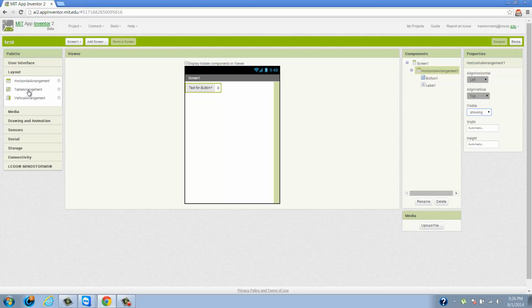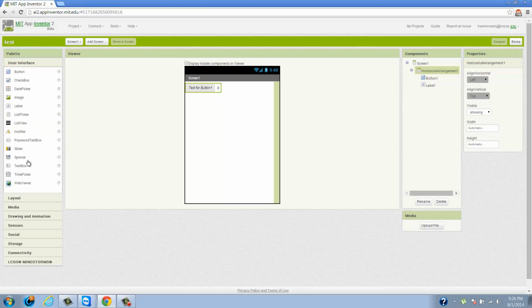The horizontal and the vertical are pretty much fixed. The table arrangement, you can choose how many rows and how many columns and stuff like that. But cool enough, this is what we need for this little thing, just placing a button, a label, and the horizontal arrangement. Now back to the Blocks editor.